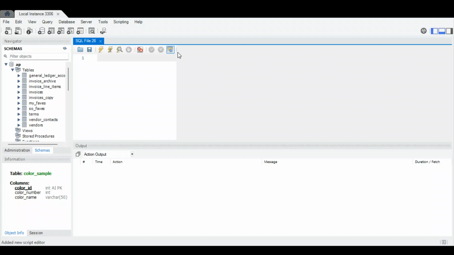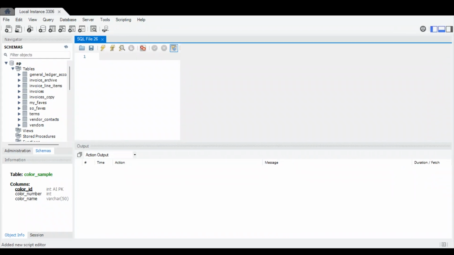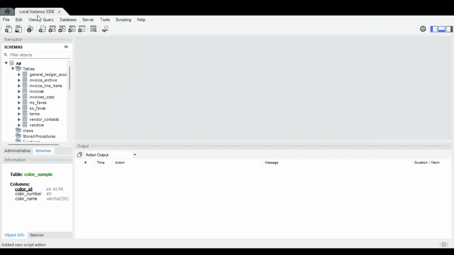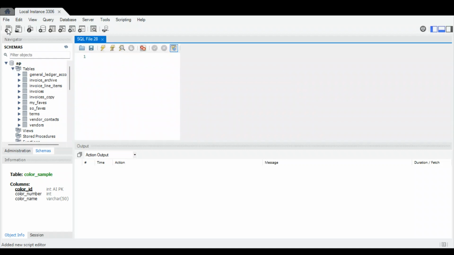Oh, this has done this to me before. How did I fix this? It's just giving me a tiny little editor window. Let me try making a new tab here. Nope. Sorry, folks. Hang on a second. Oh, that did it. All right, cool.